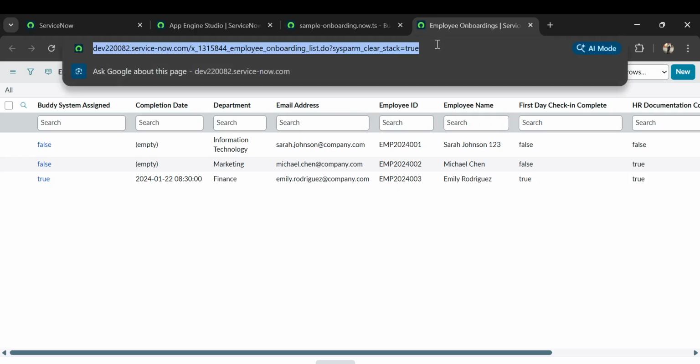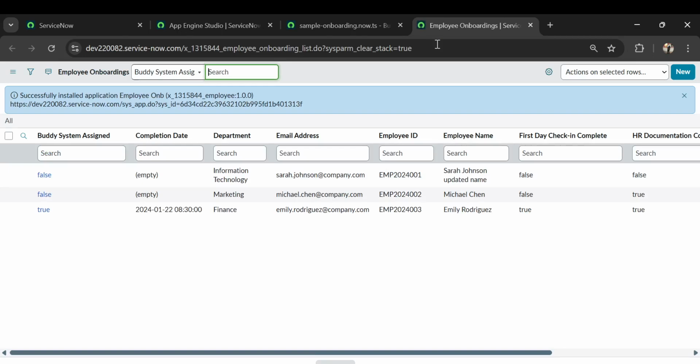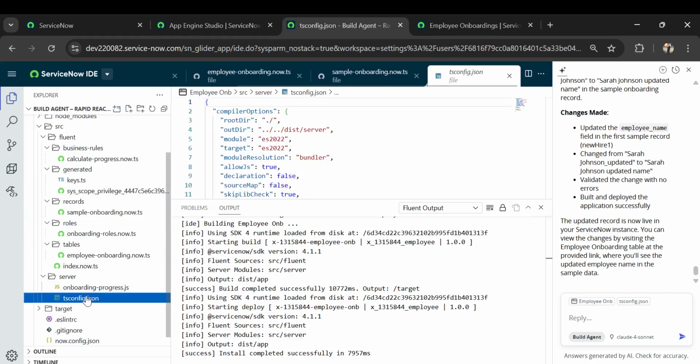Now if I go and refresh, I expect this has to be changed to Sarah Johnson updated name. Yes, it has done because we did change and we asked the GenAI itself to build it and deploy it. Very good, right? So we were able to get the application up and running. We were able to update something in the code, and it will deploy, and that goes and updates the record in my table as well.